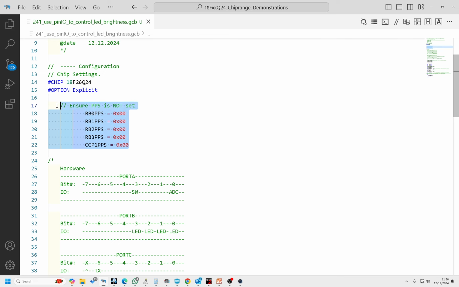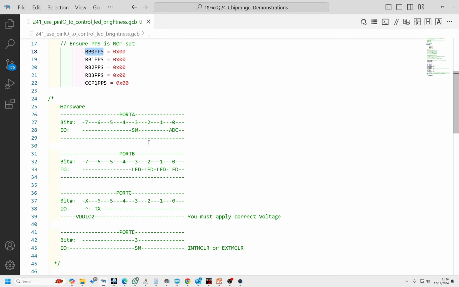And I need to ensure for my first demonstration, which is just turning the LEDs off to generate a frequency, that the PPS is not set. So we can just write to the registers that are called the PPS registers for those LEDs that we want to operate. So set them to 0. This is our hardware map.